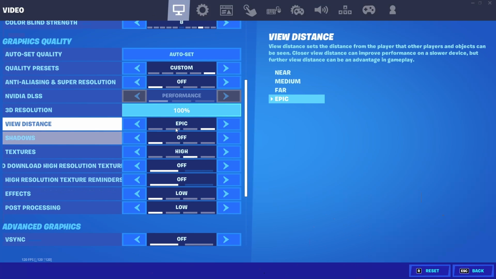View distance, I have this at epic, and that's because when I play, I'm trying to find as many people as possible when I'm up in the air. But if you want the highest FPS running on your game, I recommend using medium. That's going to get you the best FPS.